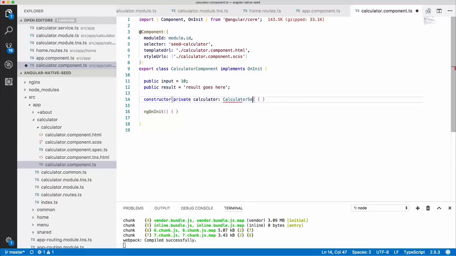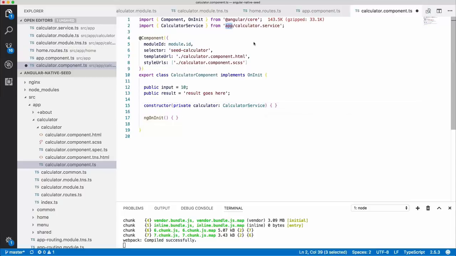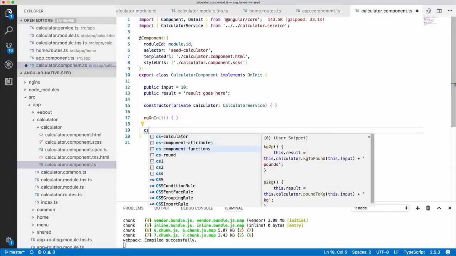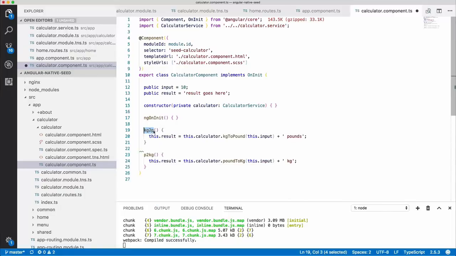I'm gonna use dependency injection to load our calculator service, which is over here nicely, and then finally I'm gonna expose some of the functions, like kilograms to pounds and pounds to kilograms. So pretty much this is completely platform agnostic. Now we just have to implement the individual elements.